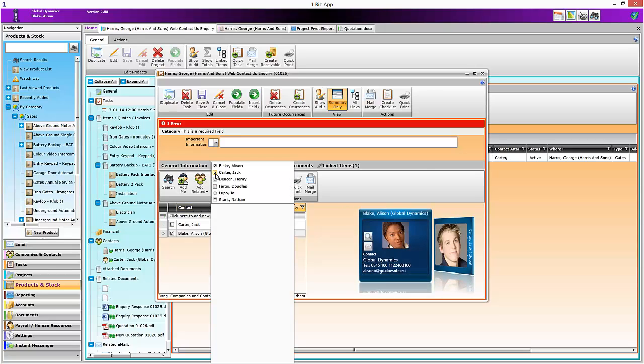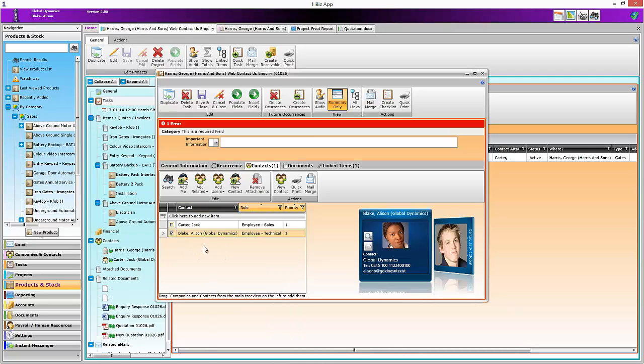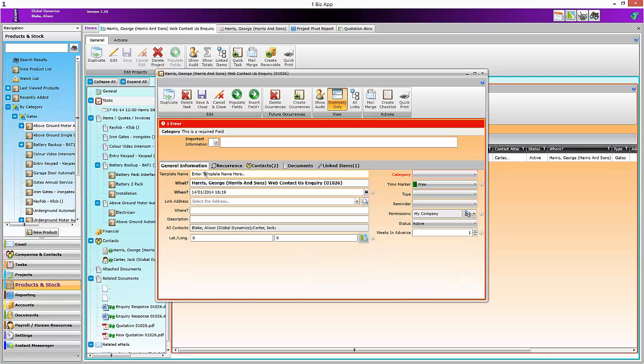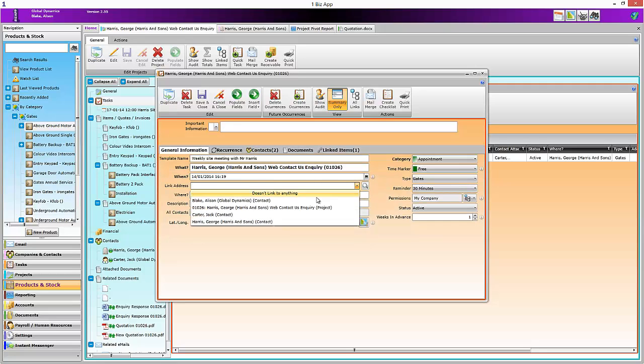Then we select who the task relates to. Go into the Contacts tab and from the Add Users button, select who from within your company this task belongs to. Then, in the General Information tab, fill in the name of the task. Also, you can link the address of the job with the task to give it a location. When all is complete, save the task. As a recurring task, it will be created automatically.